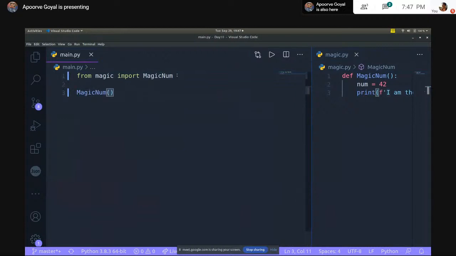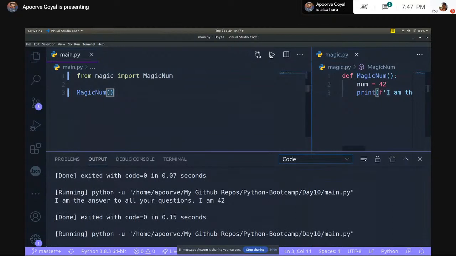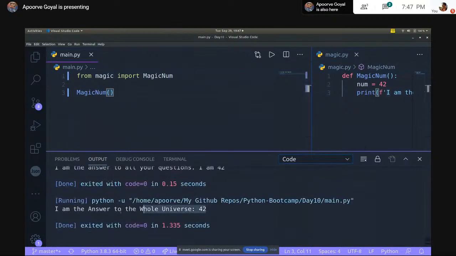What it is doing is simply calling that function in this main.py file. So you can assume this particular function is now written somewhere in between here. And when I run this particular code, yeah, you got your answer. I am the answer to the whole universe, 42. Well, this is the thing. You have made your first module, and you must be proud of that.